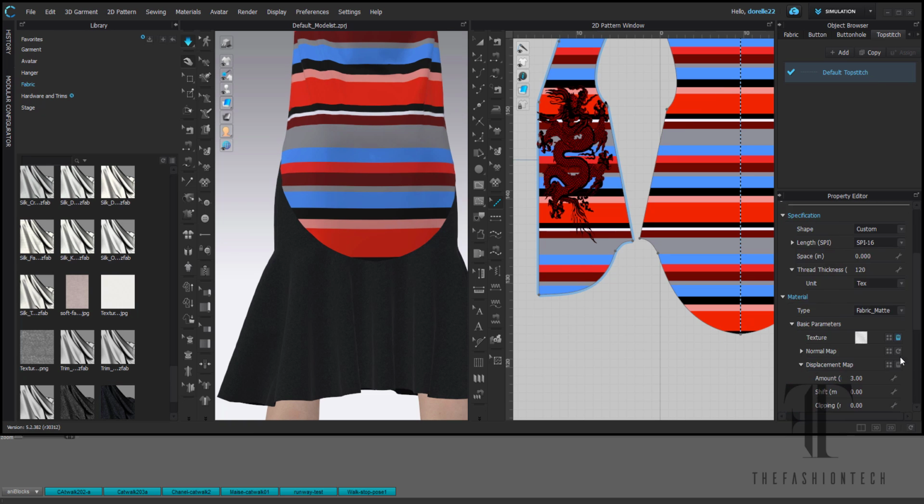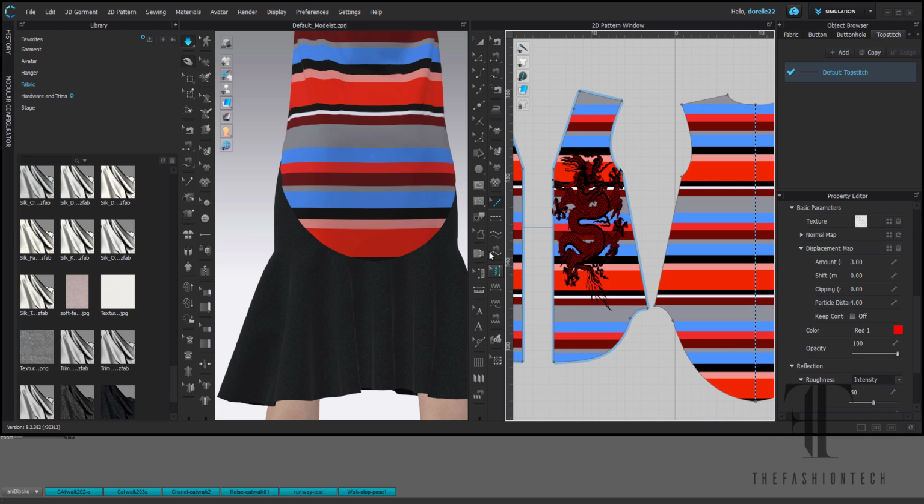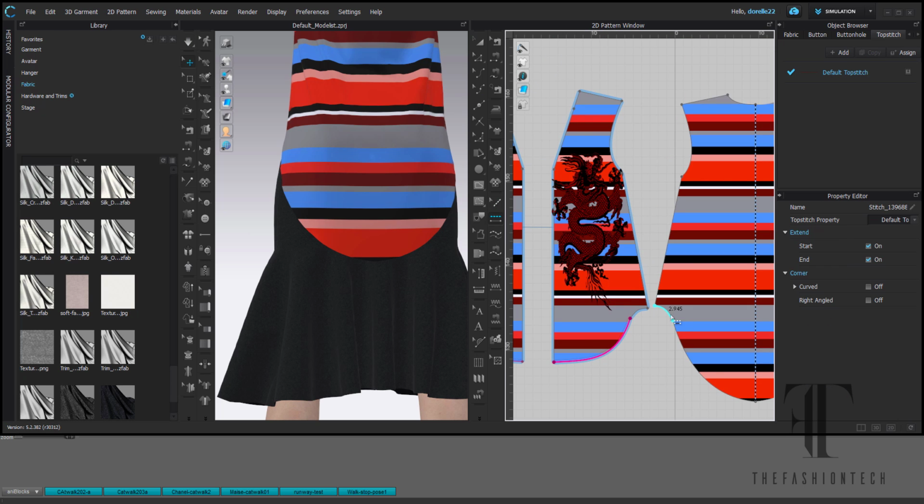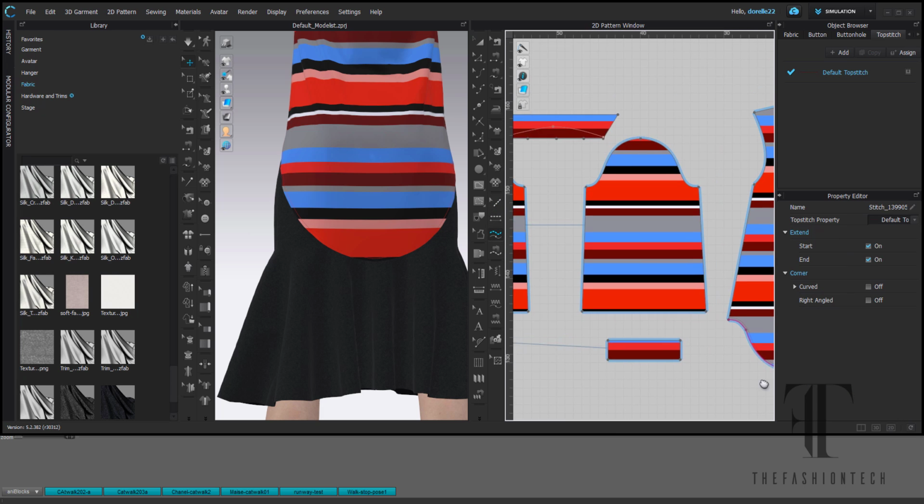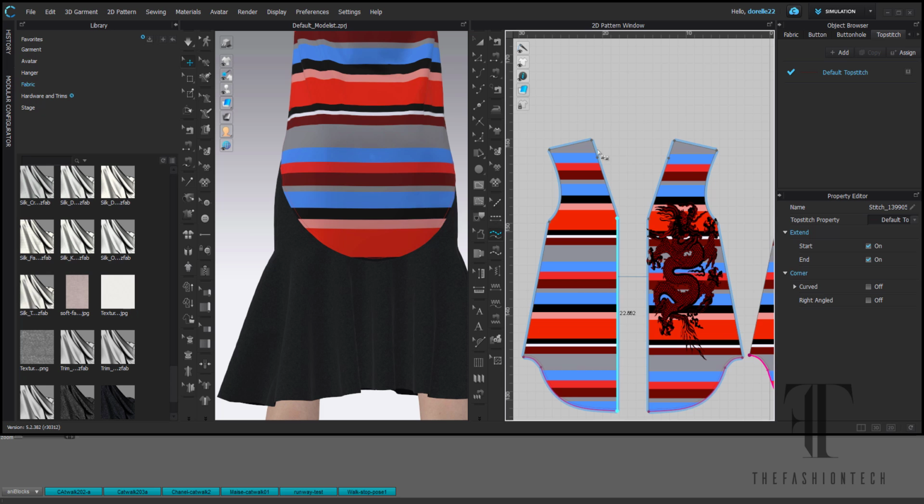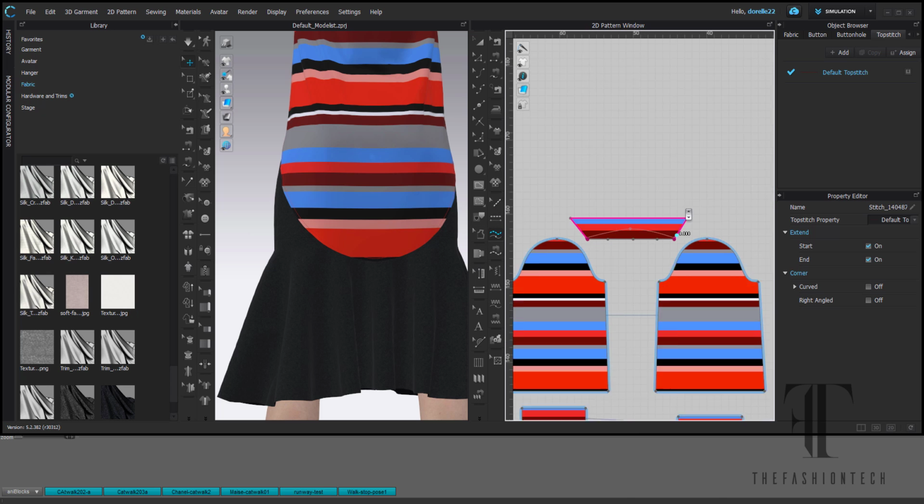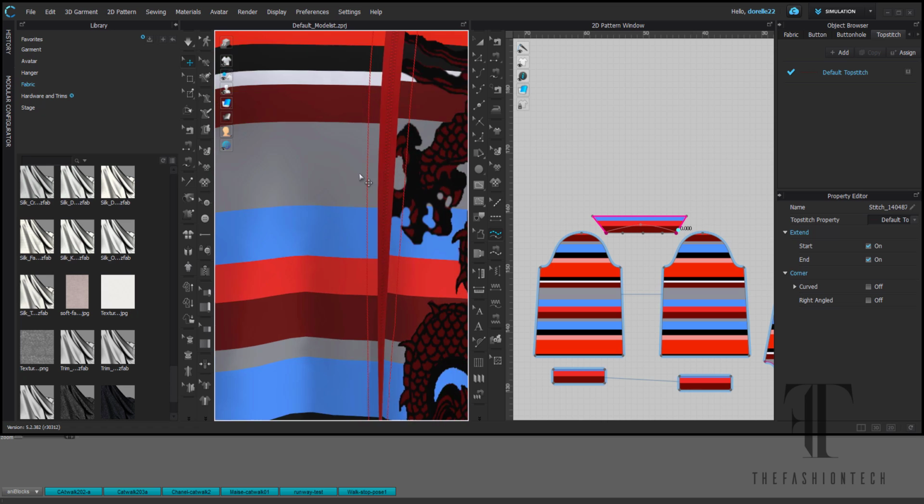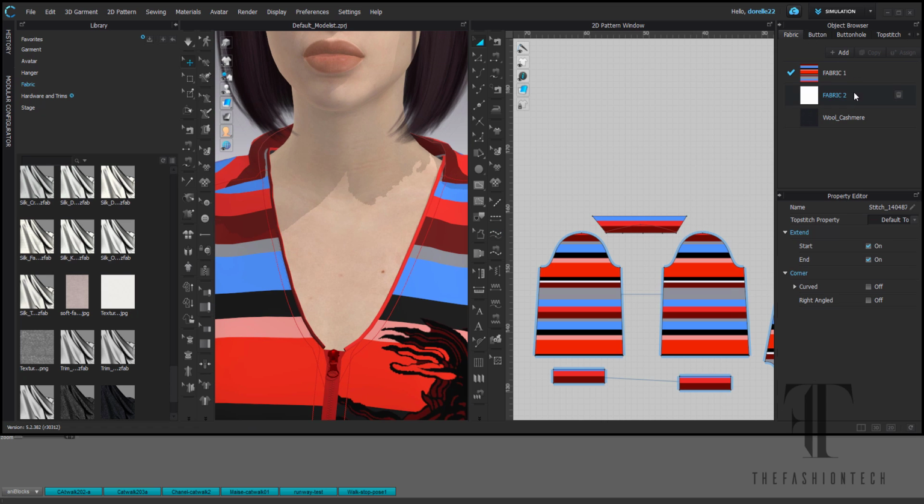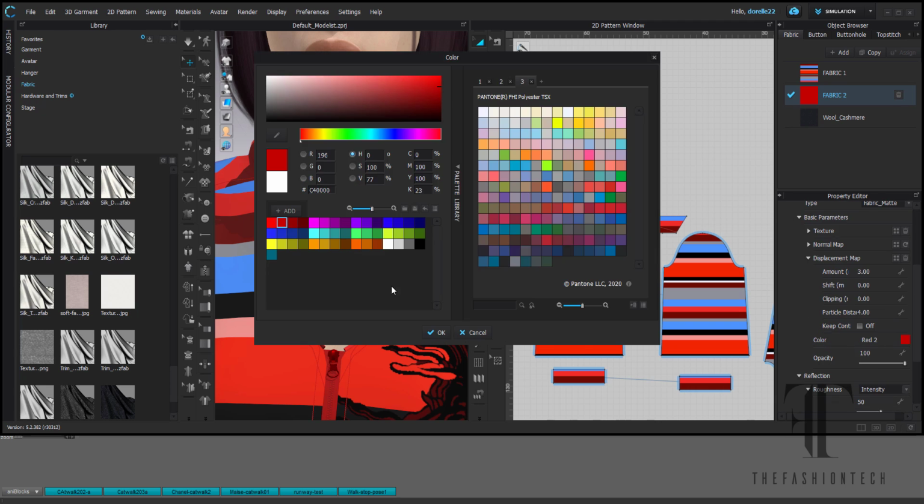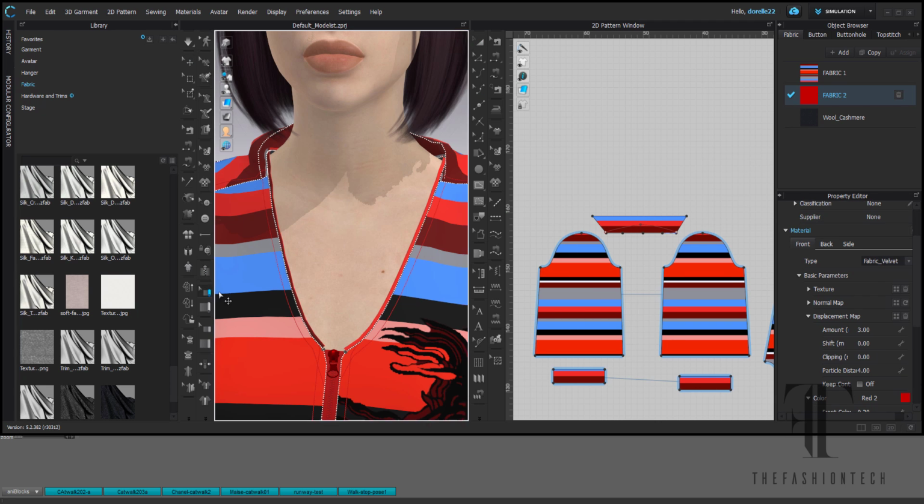Okay, so I did speed that up as best I can. Call this the dragon shirt. I'm going to add some top stitching real quick, and then we're going to get into the next phase of making this avatar in CLO3D.